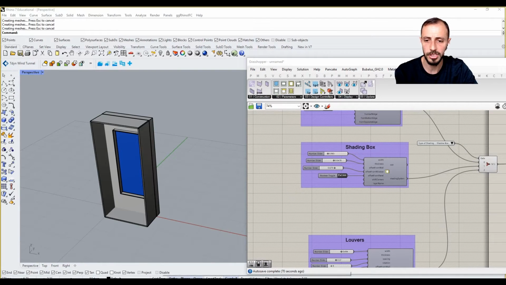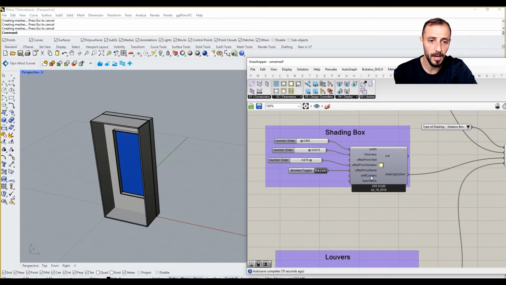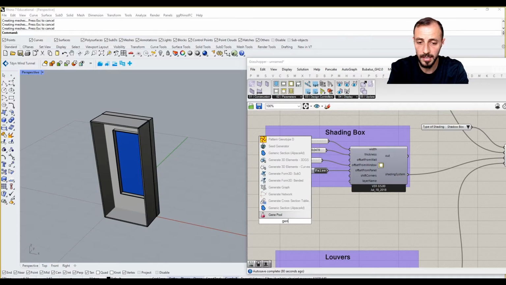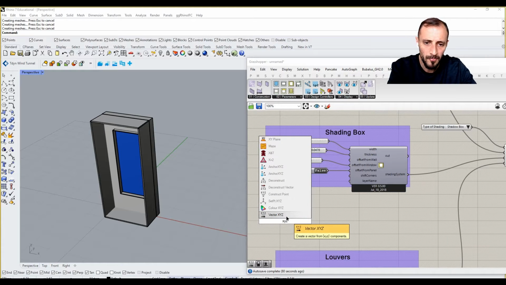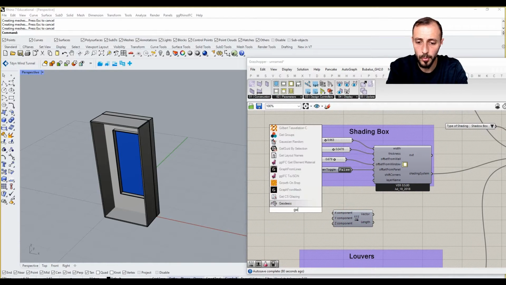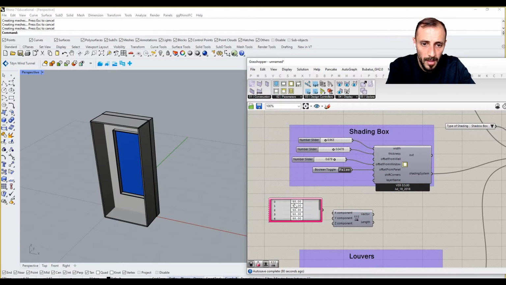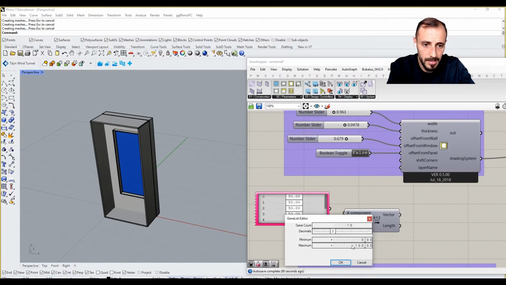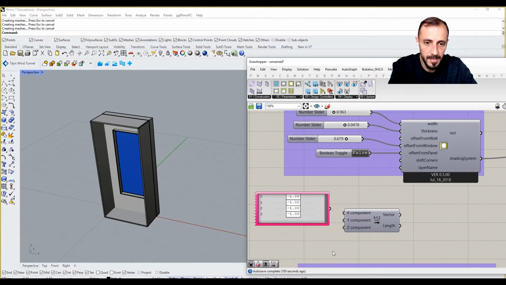Something related to the shading box or shadow box is that we can put a vector here, which can be XYZ first, and we can pull out a gene pool. Then let's edit this with, let's say, maximum 0, minimum -2, and 2 decimals is fine. We have 4 corners, we can put it in if we just randomize this.